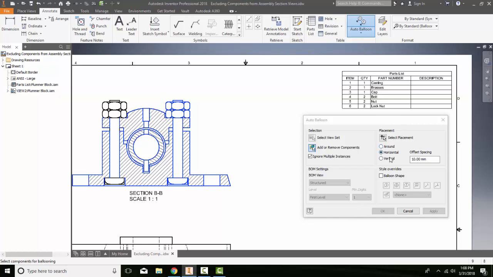I decide where I want the placement to be: in a vertical line, a horizontal line, or all around it. I'm going to go with a vertical line. And then I'll select the placement of that vertical line. So I'll come over here and just place these balloons. I'll place them up a little higher than this. I'll go bang, and it'll point to all of them.